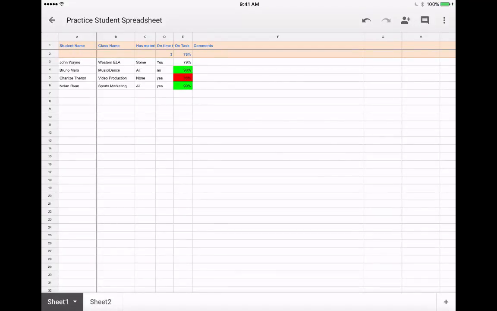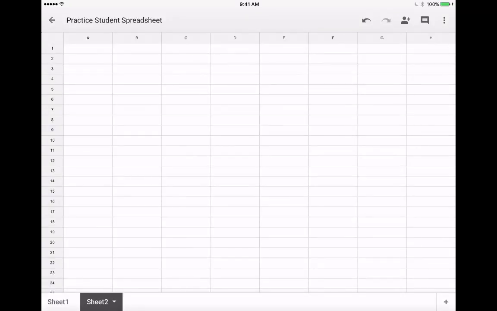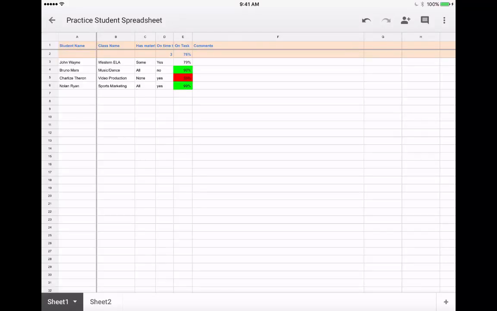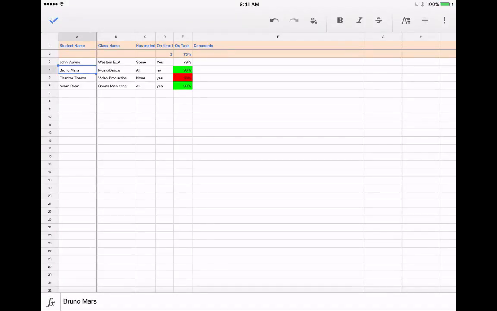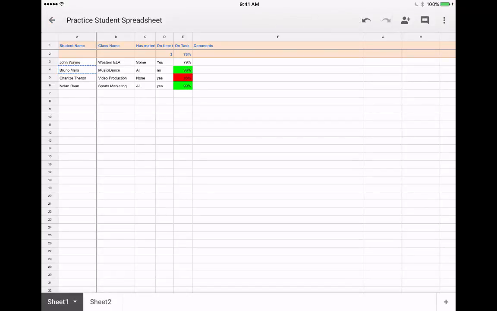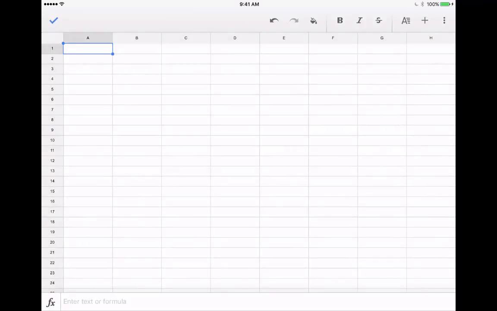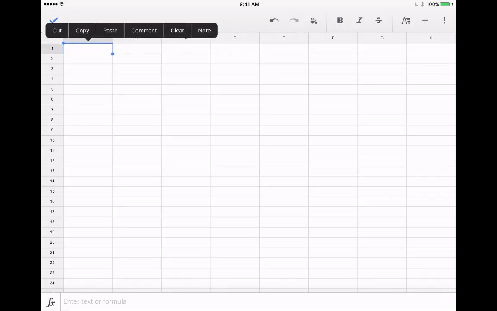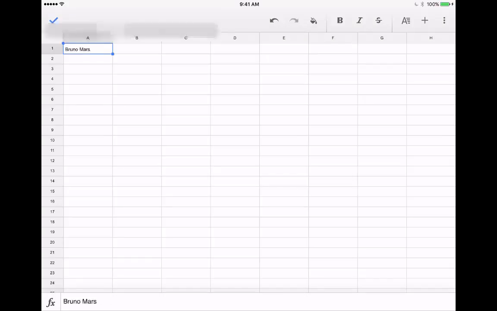Here I'm going to create this sheet and dedicate it to the student Bruno Mars. Let's select Bruno Mars, and if you select once and then select again, you'll bring up the pop-up. You can say copy, then hit the blue button, go to Sheet 2, and paste Bruno Mars into the A1 cell. So you select the cell once and then tap it one more time. Don't double tap, because that will edit it. So now we have a sheet for Bruno Mars.